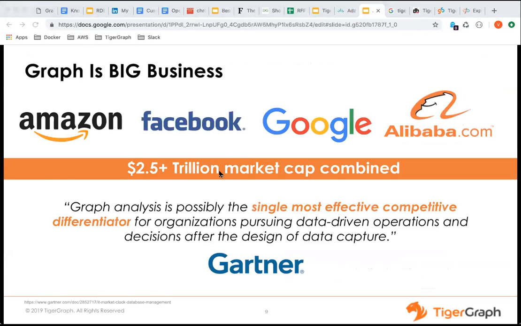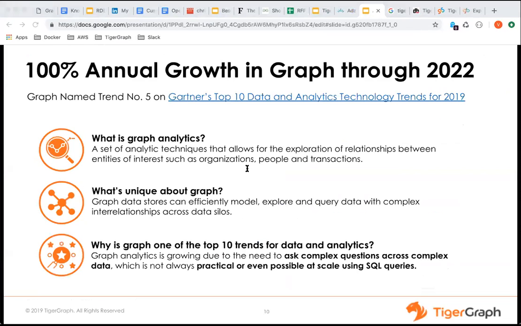Next, here's a more recent press release from Gartner from just last month in February 2019. The top 10 data and analytics technology trends for 2019. For the first time, Gartner described what is graph analytics, and graph analytics is essentially techniques that allow you to explore relationships between different entities that are of interest to you. This could be people, customers, the purchase history, what transactions they've made, and so on.